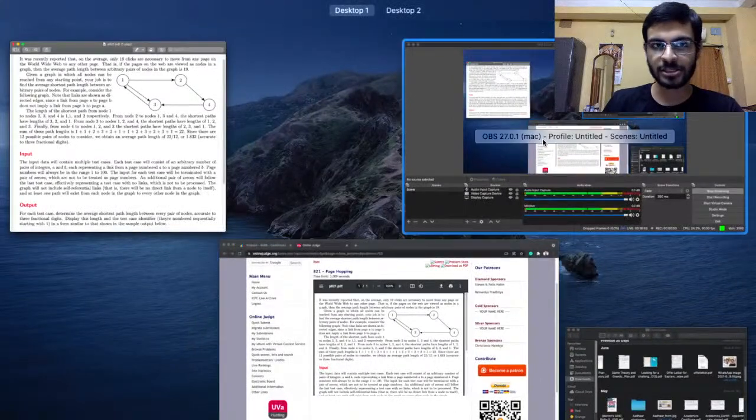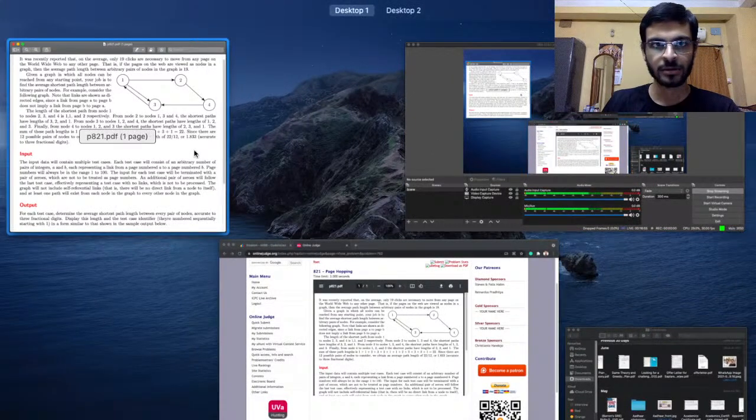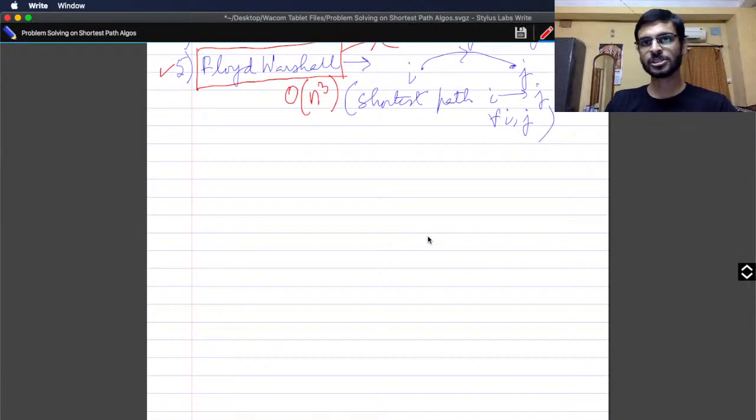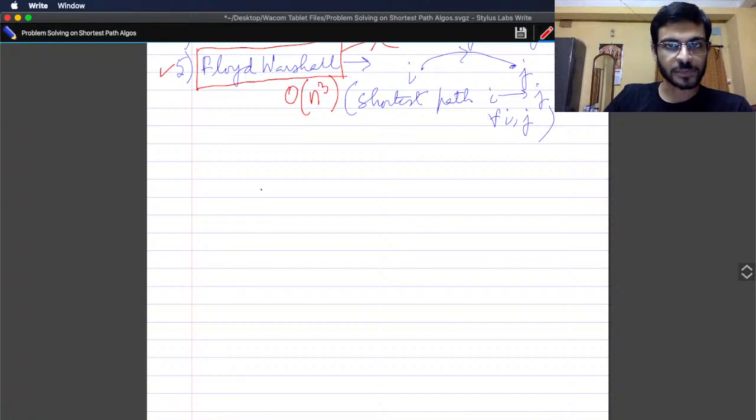Okay, fine. So let us start with our approaches. Where are we? I think over here, right. Let us start with our approaches. We have to find all the shortest paths. We have to find the sum of all the shortest paths.